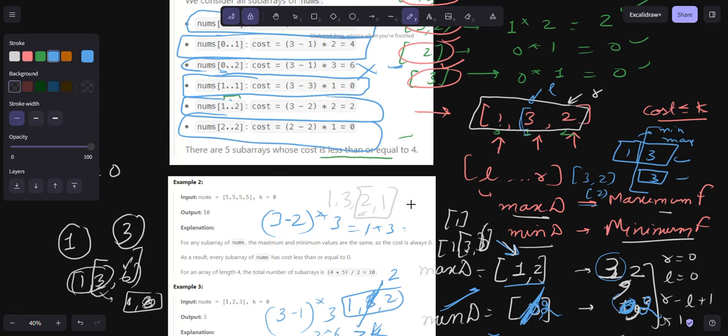But this is what I am doing here. Here all the elements are the same now. So 5 minus 5 is always 0, and whatever the window length you are calculating now, if you multiply with 0, you are always going to get 0. So for any subarray of nums, the maximum and minimum values are the same. So the cost is always 0.